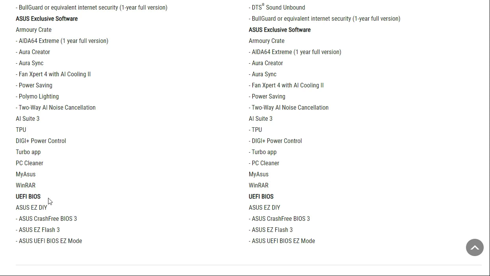Last and final, talking about BIOS. ASUS CrashFree BIOS 3, ASUS EZ Flash 3, ASUS UEFI BIOS EZ Mode, and all are the same.